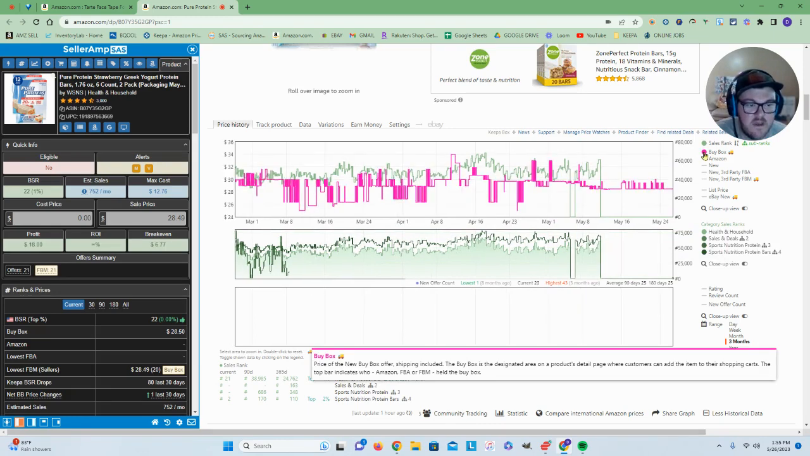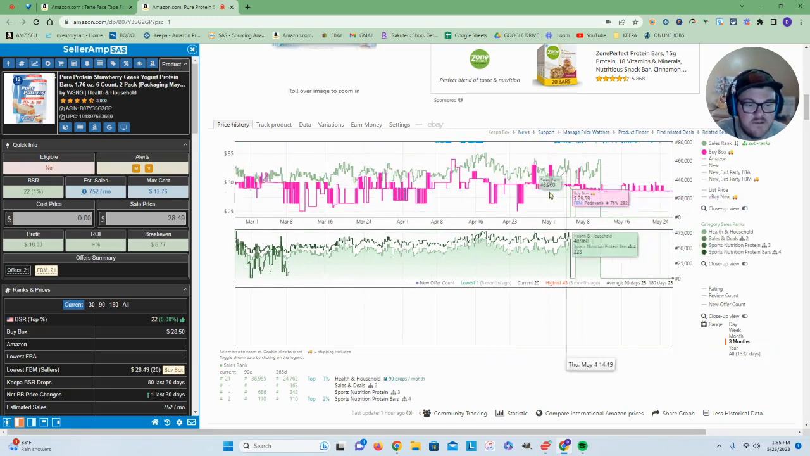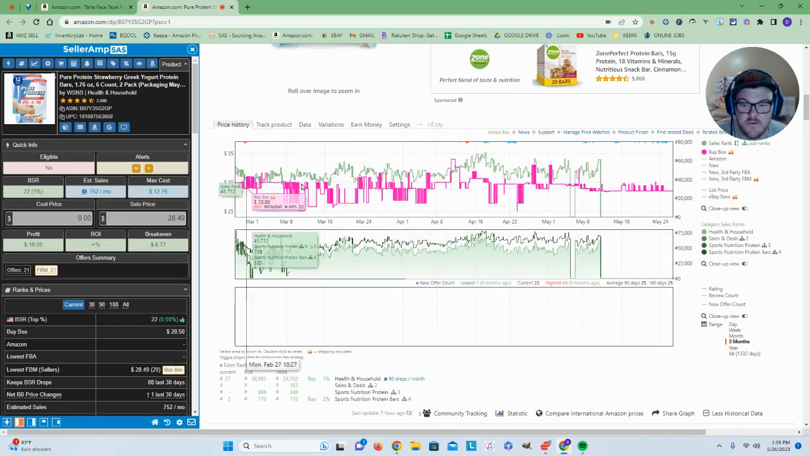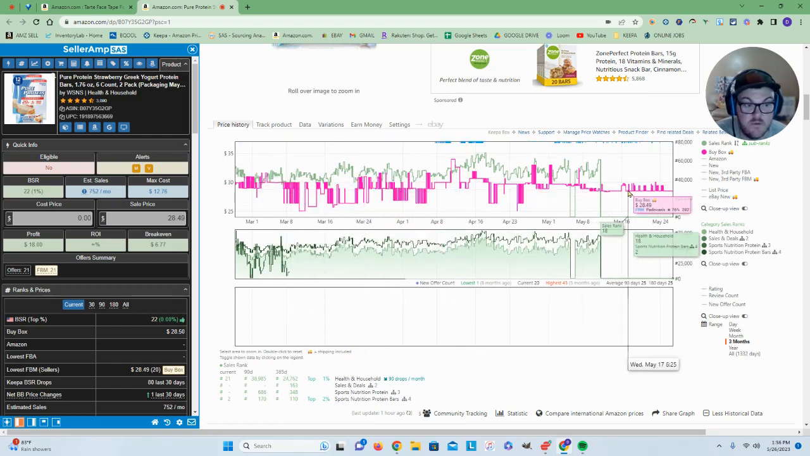And then the next one we've got here is the buy box, and we're always going to have this one turned on as well. This is super important in reading how stable a product is and how consistent the price is, which is super useful when we're sourcing. You can see our current buy box on this one is about $28.50. And if you look back over time, you can see that this product is fairly stable.